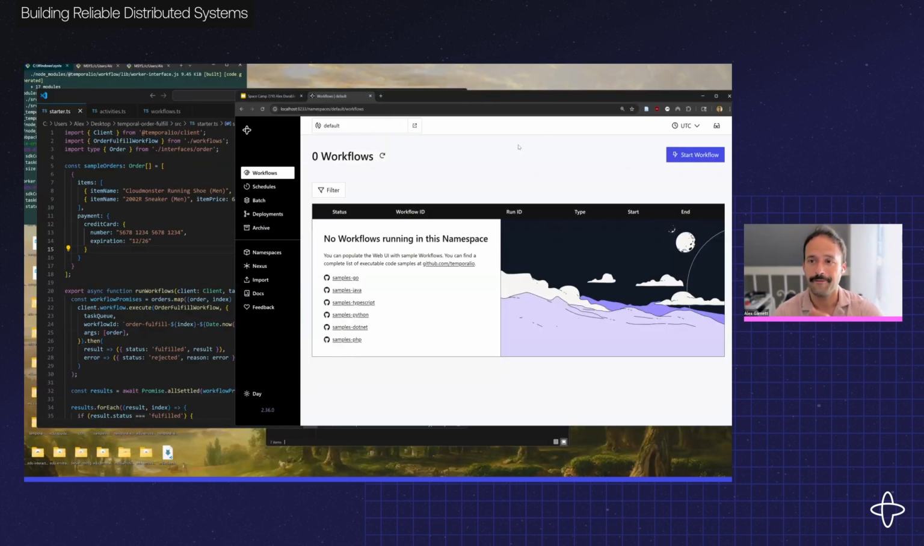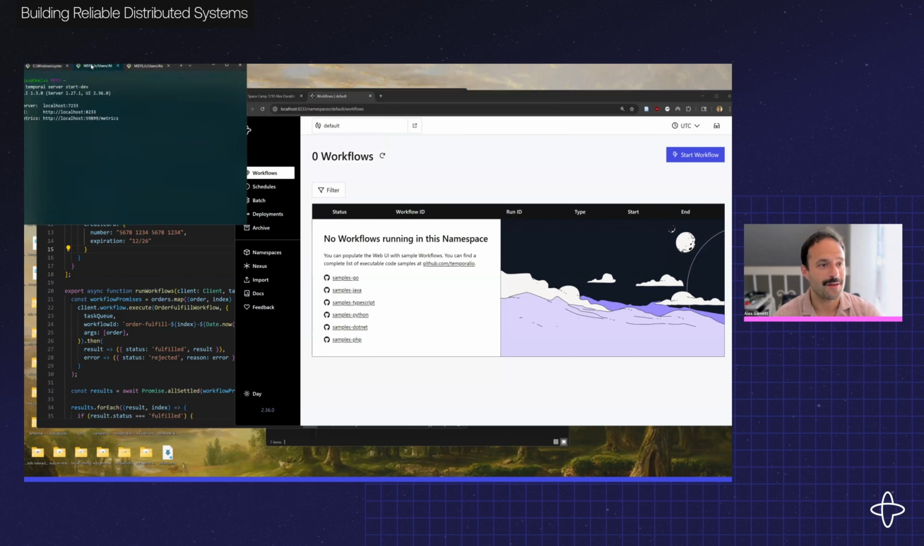Here I have the Temporal Web UI. This runs as part of our development server. So if you grab Temporal from Brew and you just do a temporal server start-dev, that will spawn this web UI and you will have a Temporal service running on your own machine.